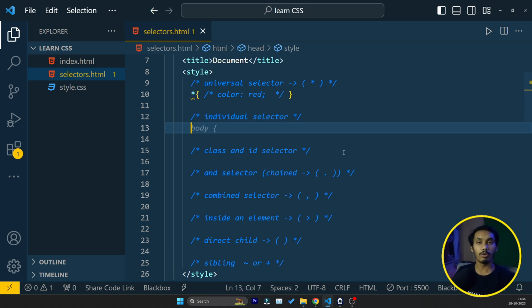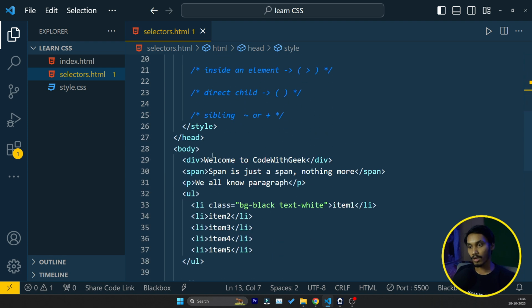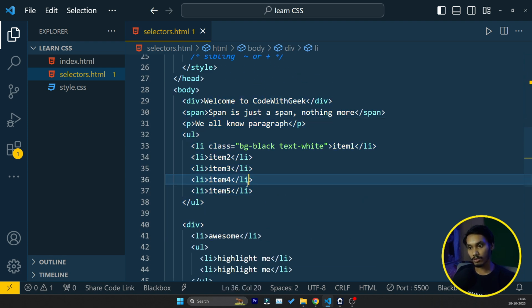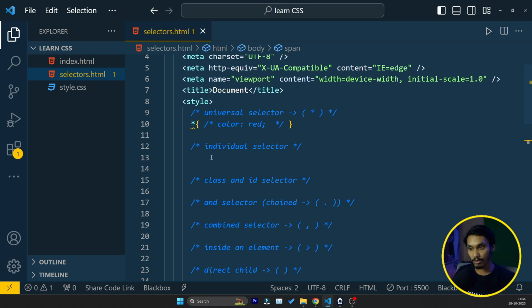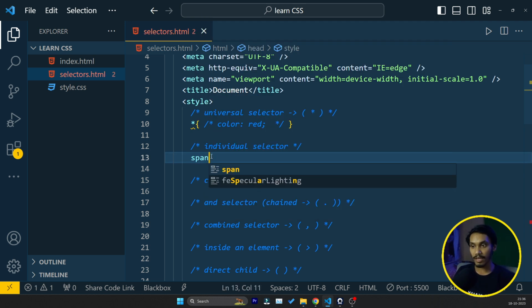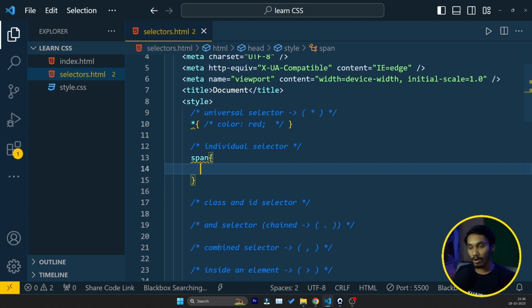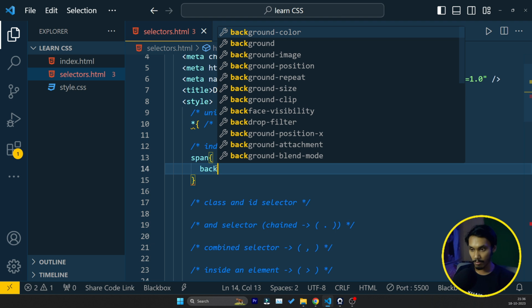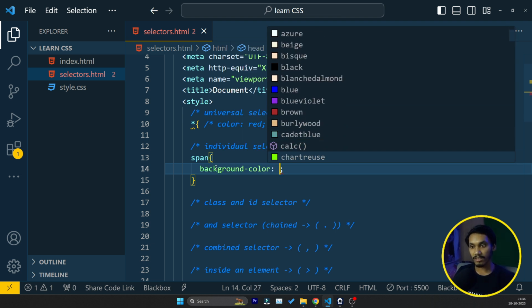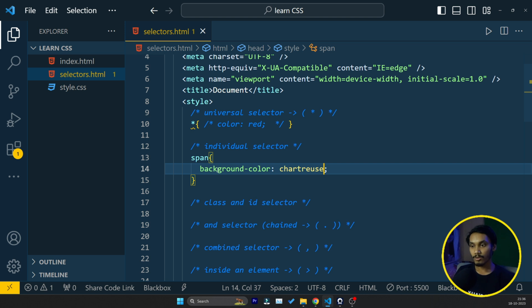Individual selectors are also very easy. Suppose that is the HTML code I wrote to teach you selectors, and I want to target the span. How can I target it? With an individual selector you can just use the tag name span, like that. So all the spans got selected. Now I can give, suppose, a background color. I can choose a nice color, I think this color is good. So now all the spans got a greenish background color.